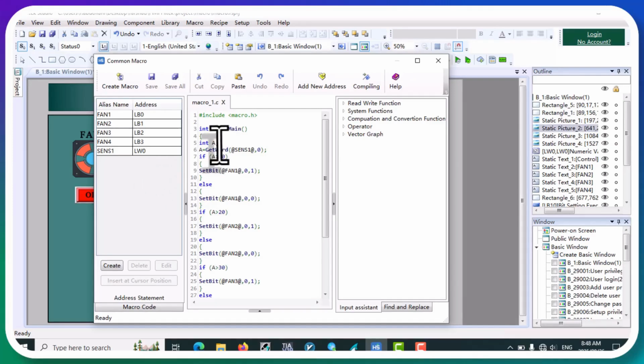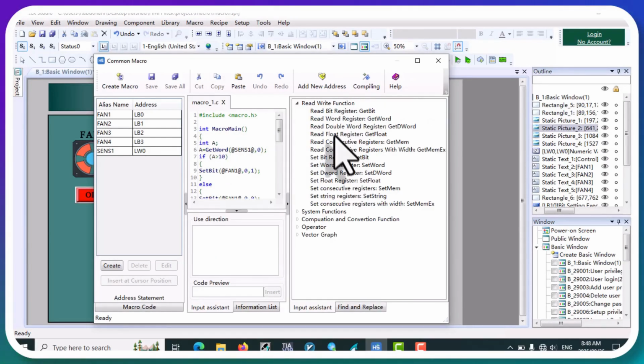So I write the program like this. I have an integer, the one that shows my temperature. It's of the word type, so I set its type accordingly. I'll name the integer. As we said, when we want to read a value, we have to use getWord. I've brought a getWord here. Where did I get it from? From right here. I selected the read word register option. So I clicked on read word register, and here it brought up getWord for me.